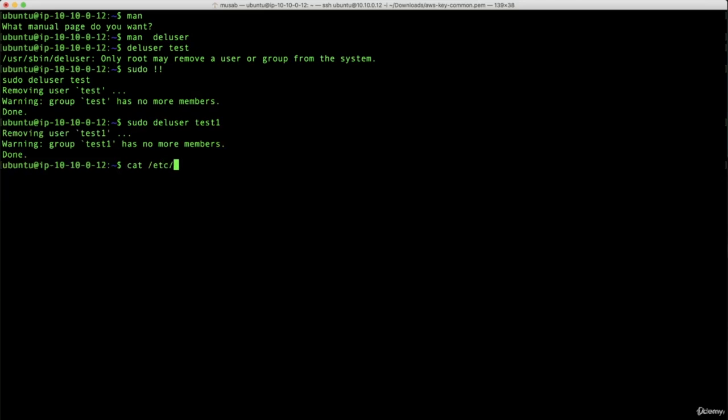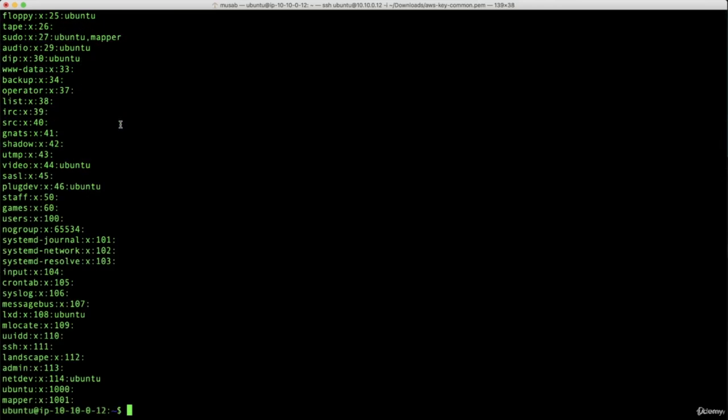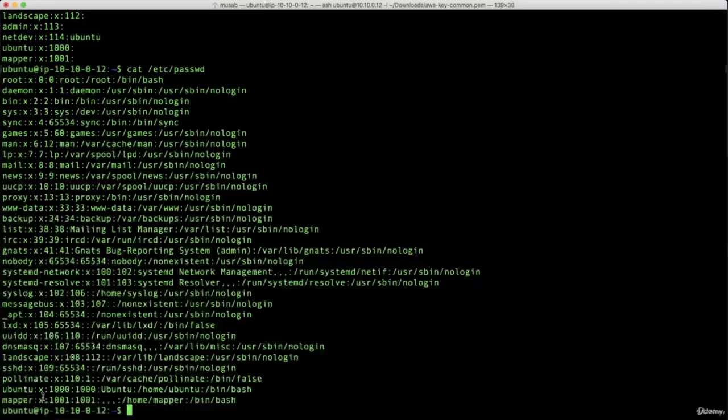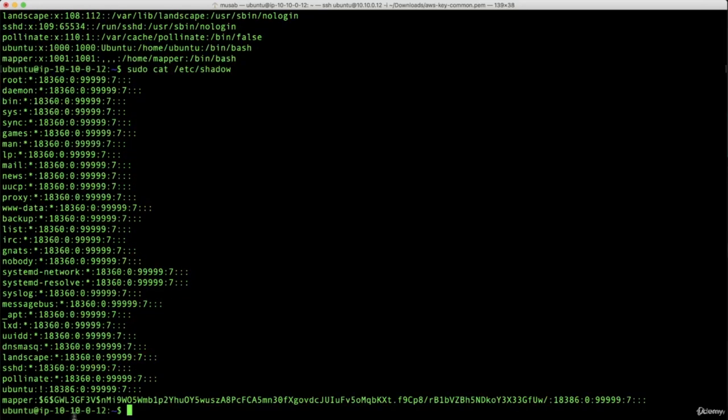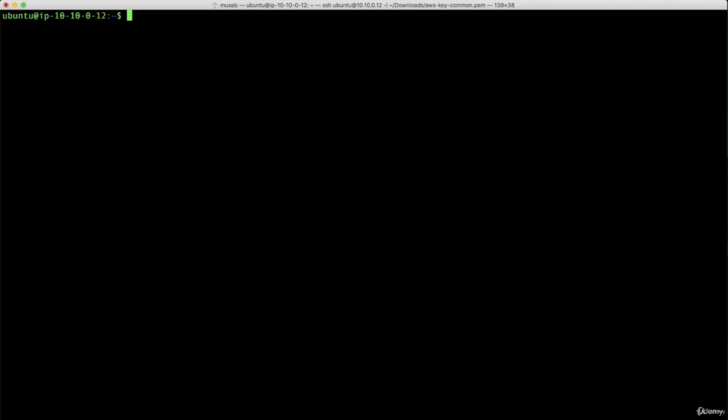Now, if I cat /etc/group to see if it is there or not, you can see that it is not here. If I cat /etc/passwd to see if the user is there, no, it is not there. If I cat, with sudo permission, /etc/shadow just in case, you can see that it is not there as well. All right, so let's clear the screen and I want to show you something.